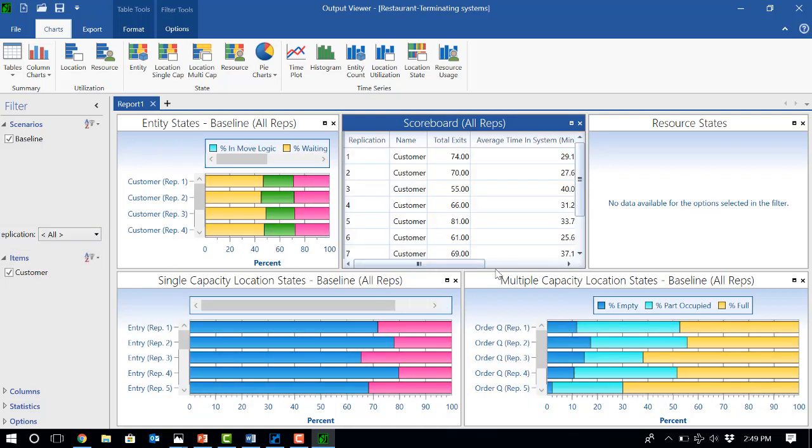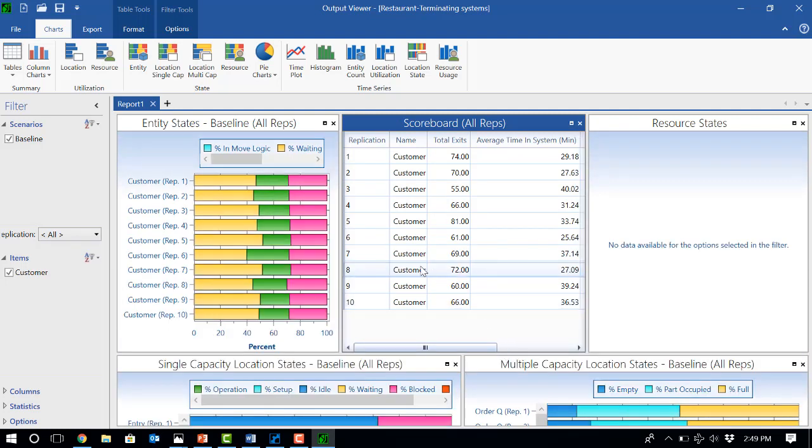Okay, so if I pick all, what we are going to see here is basically all 10 replications. Okay, and for example, for the first replication I had 74 exits, for the second I had 70 exits, for the third one I had 55 exits. You see how the results of replications are different even in just one computer. That's just because different replications use different streams of random numbers. That's why the numbers are different.